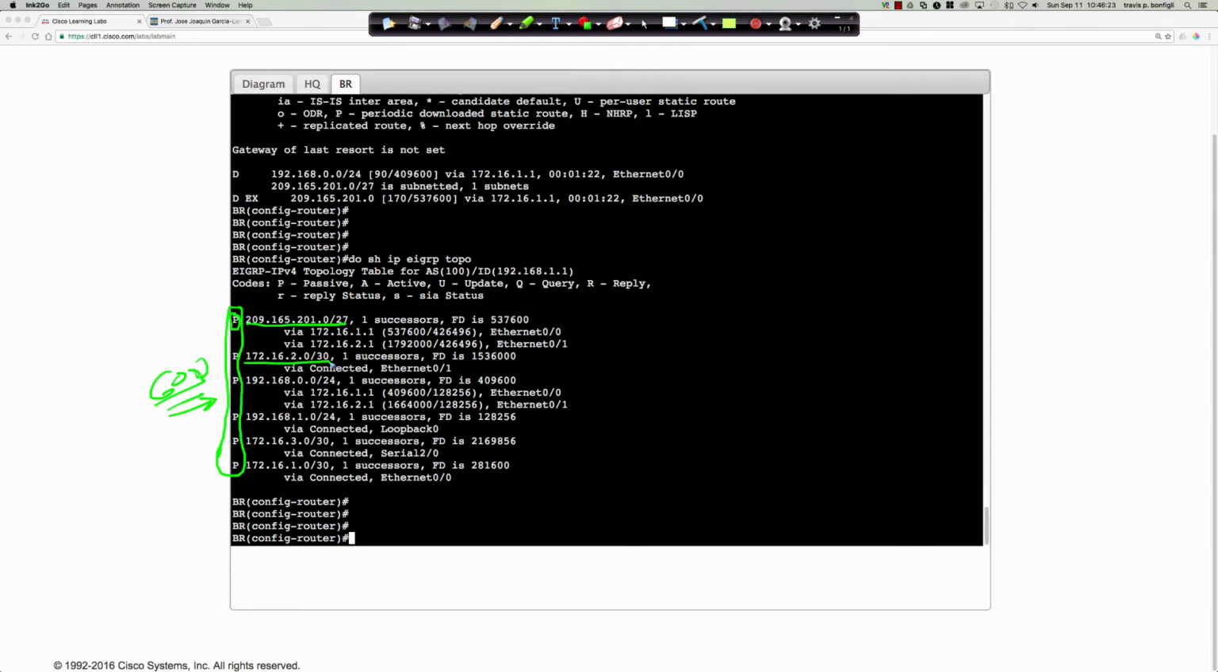So for each of these routes, there's that 30, there's for the 192.168.0.0, the 1.0, 172.16, so there's our point-to-point connections. Now, you'll see that it says one successor, and then here, the feasible distance is 537,600. Now, you may be tempted to look over here and say, aha, that's the feasible distance in the output that we're looking at. It is not.